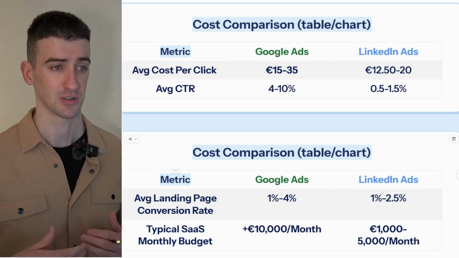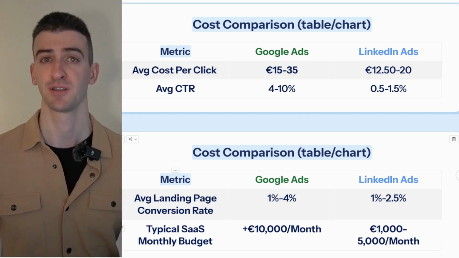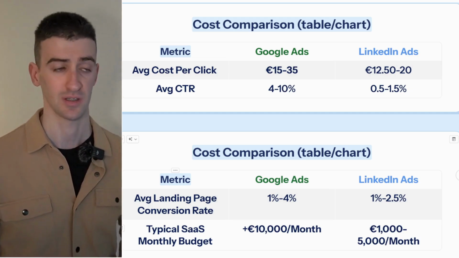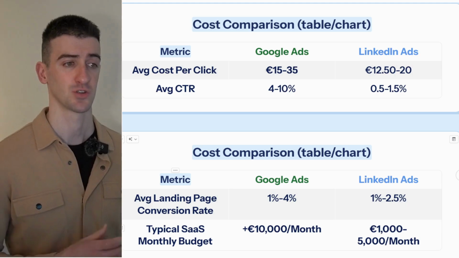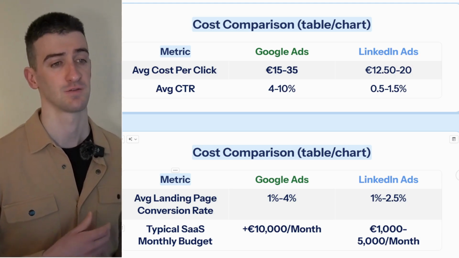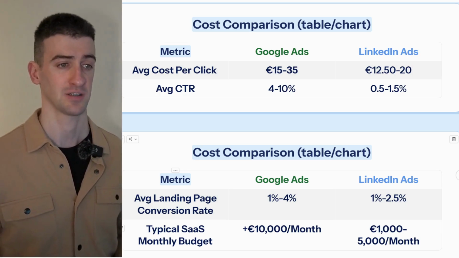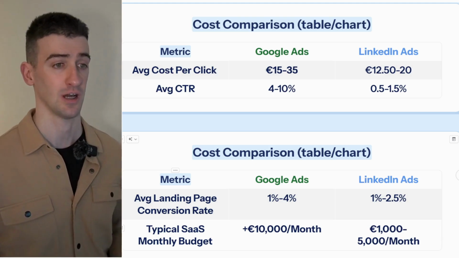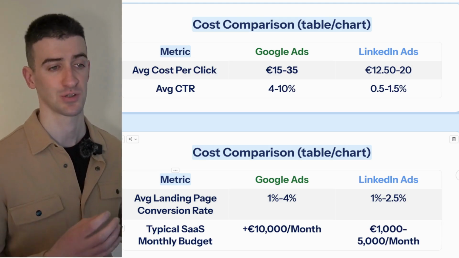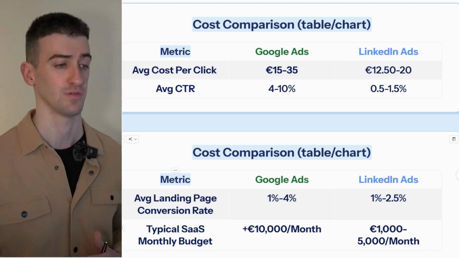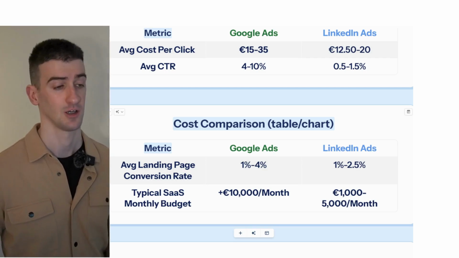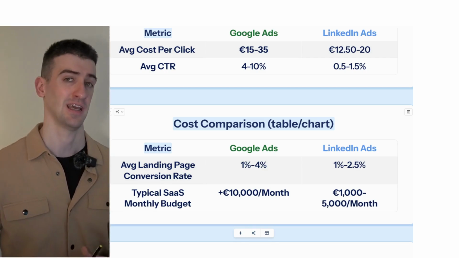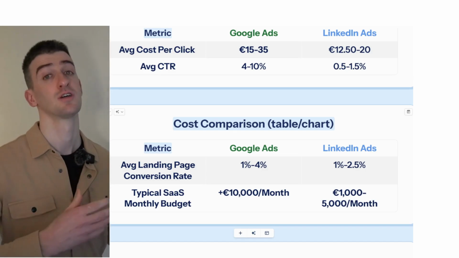This is primarily because you're going after SaaS customers, and there is just always a premium with this type of industry. As far as click-through rate goes, for Google, somewhere in the range of 4 to 10%, and for LinkedIn, if your ad banners and ad creative is really optimized for the ICP that you're going after, somewhere in the range of 0.5 to 1.5%. In terms of landing page conversion rate, you can typically expect a much higher percentage from Google Ads, purely because of the intent behind the traffic from Google compared to LinkedIn.